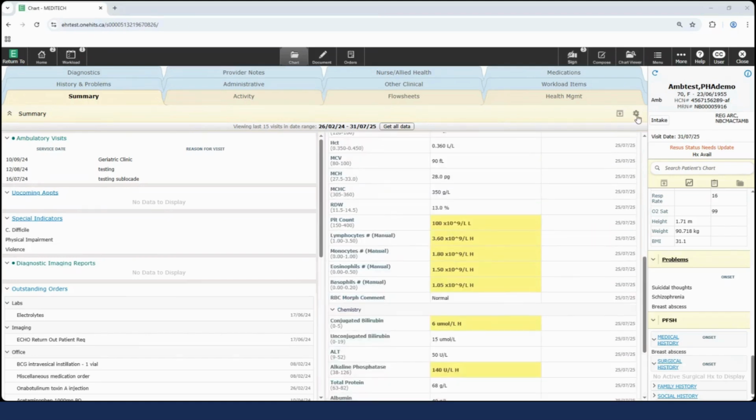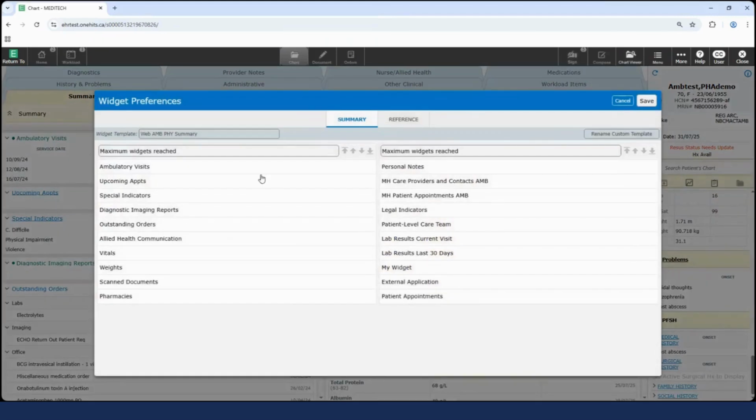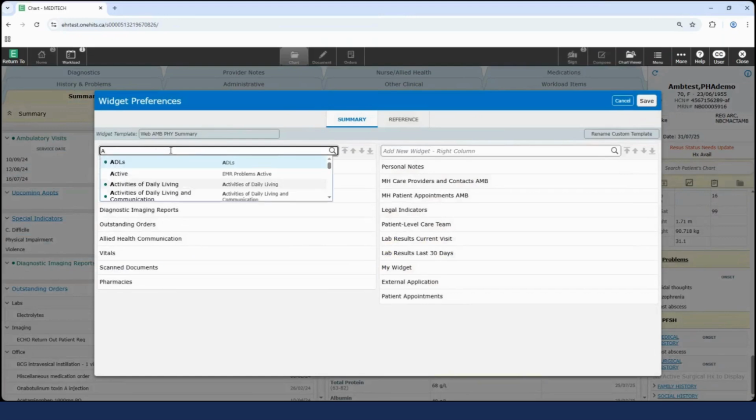Okay, I just want to show you quickly. When you go into here, these are all the widgets that I set up, but there's tons and tons of widgets in our system. I have maxed out mine, so I'm just going to take one away to show you. I'll just start with A, I guess, but there's tons and tons of widgets in here that you can add and customize that would best fit the clinic that you're working for. There's lots and lots in here.